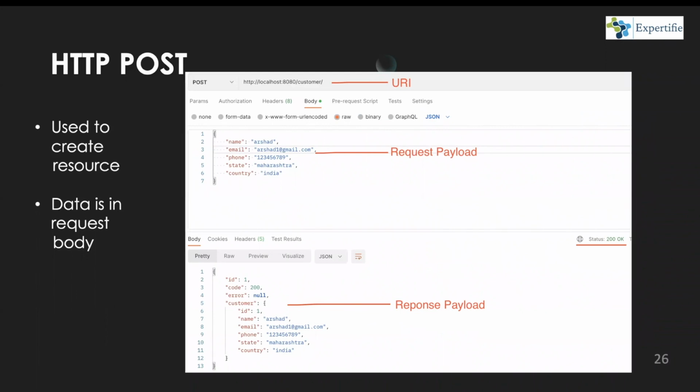So yeah, now our main part starts from here. From here we would see all the HTTP methods in detail. So the first method is HTTP POST. The HTTP POST method is basically used to create a resource, and the resource details are expected in the request body. Okay. So as you can see, we have many components in this.